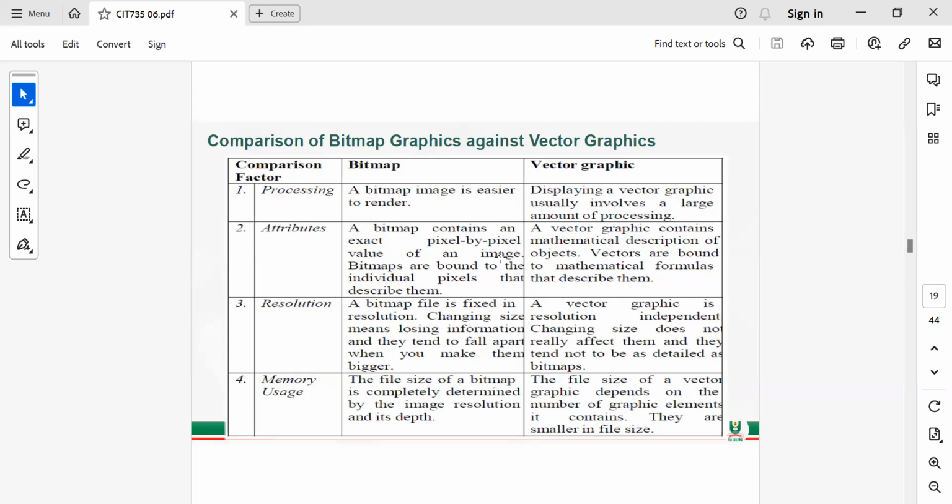Then in terms of attributes, a bitmap contains an exact pixel by pixel value of an image, and they are bound to the individual pixels that describe them. A vector graphic contains mathematical descriptions of objects. Vectors are bound to mathematical formulas that describe them. Then in terms of resolution, a bitmap file is fixed in resolution. So changing size means losing information. When you make it bigger, you lose much information, and they tend to fall apart when you make them bigger.